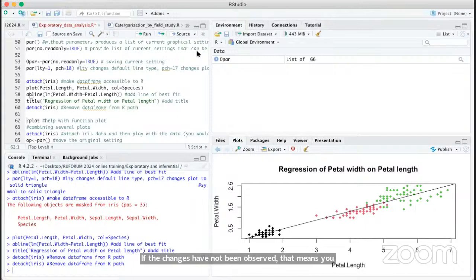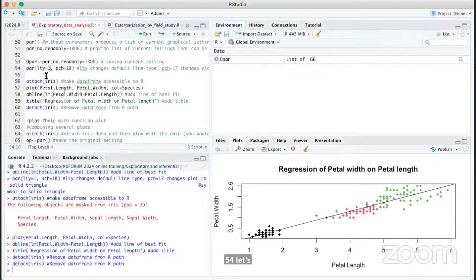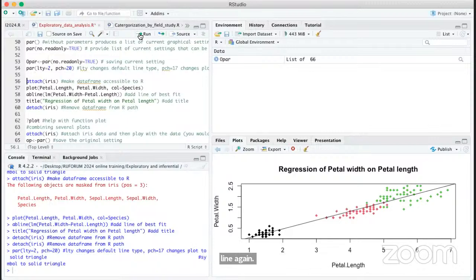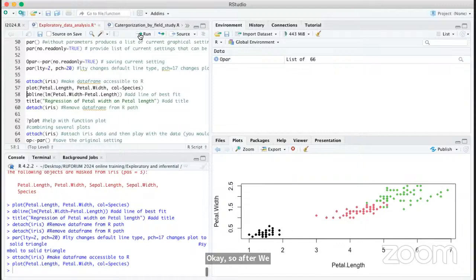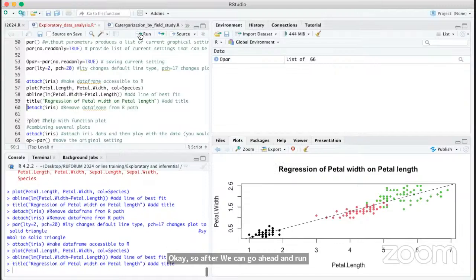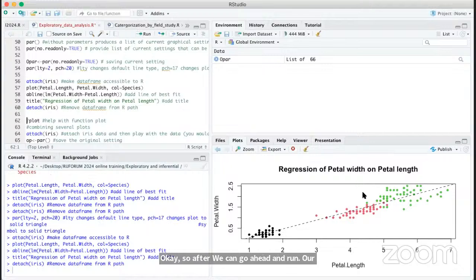Please don't fear. What you need to do is try to make some changes. So let's go back to line 54. Let's change LTY to 2. Let's change the PCH to 20, for example. After you make the changes, you need to run that line again. So after, we can go ahead and run our line 56 up to 60, and then you see that the things have changed.